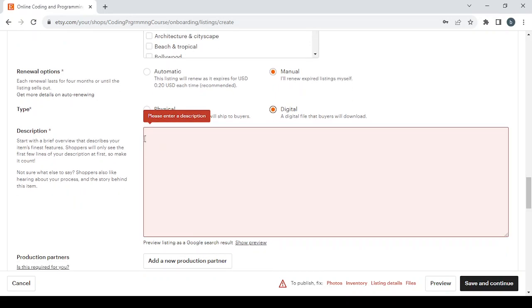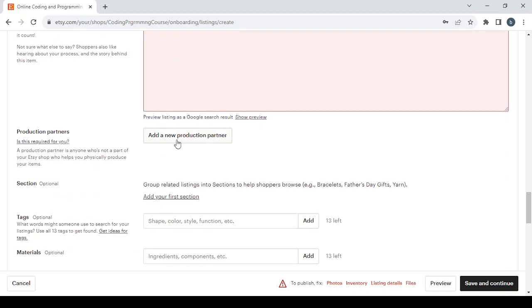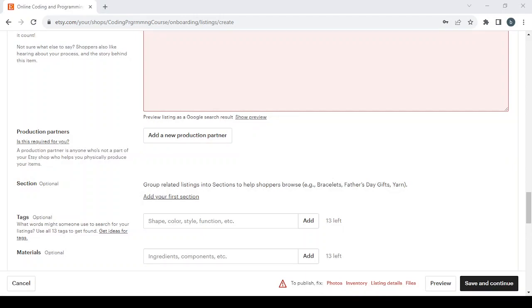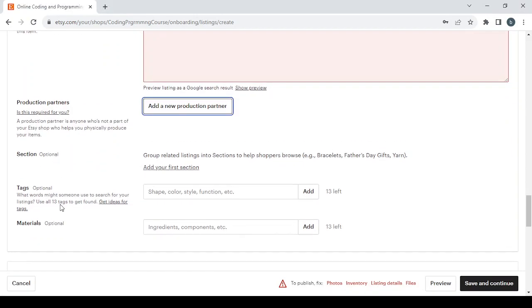Then we have the description. So here, in order to write a good description for your product, start with a brief overview that describes your item's finest features. Shoppers will only see the first few lines of your description at first, so make it count. Not sure what else to say? Shoppers also like hearing about your process and the story behind this item. Then you have the production partners. If you have any, you can choose them in here or add them in here and set their details. Then you have the section, which is optional, tags also optional, and materials as well.